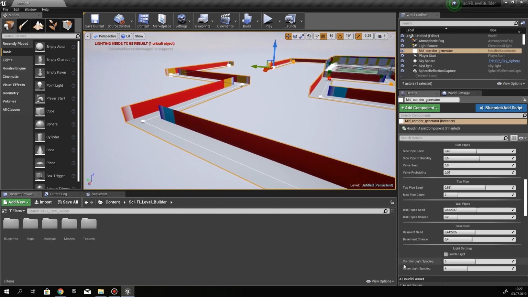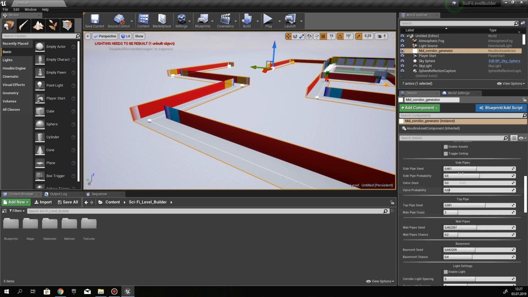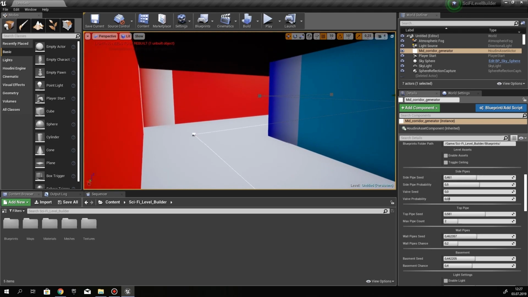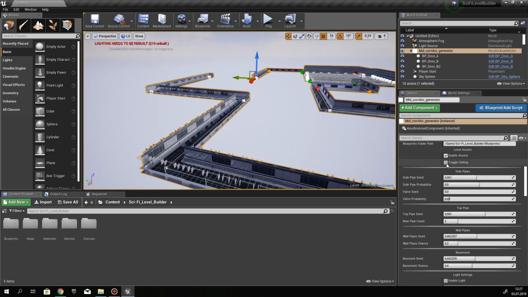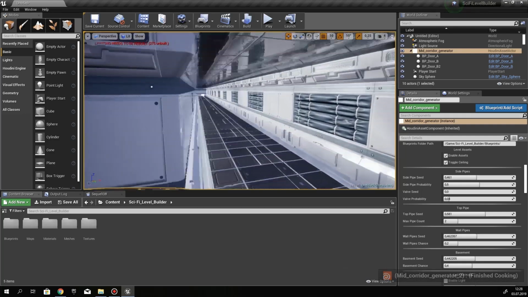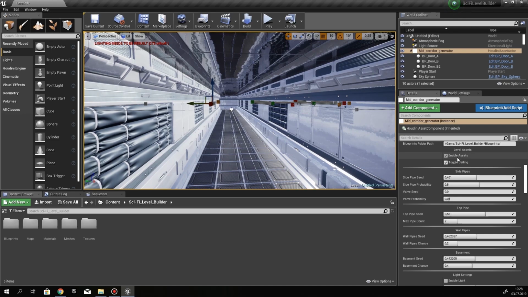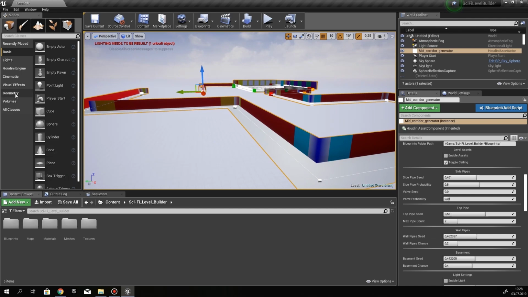What else can we control? Top pipe and side pipes are connected to the ceiling. So to see it, we need to toggle the ceiling in the first place. Let's toggle the ceiling. And we can't see these pipes. Let's disable assets for now.